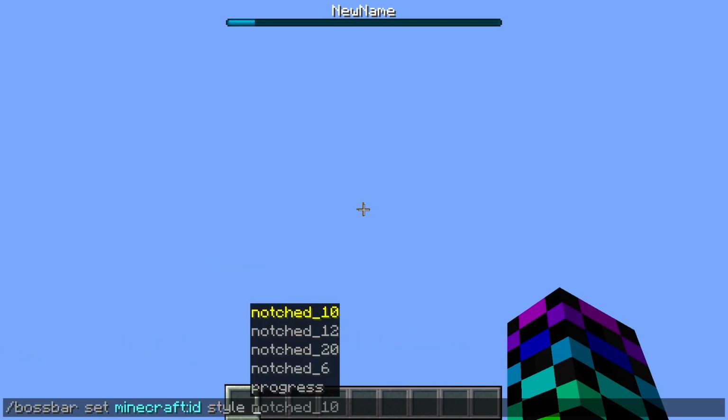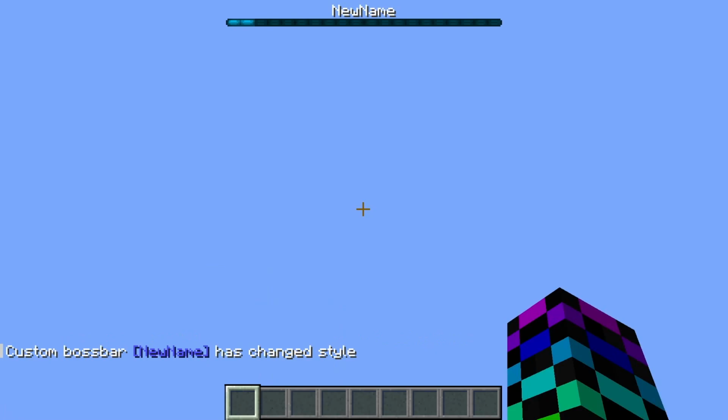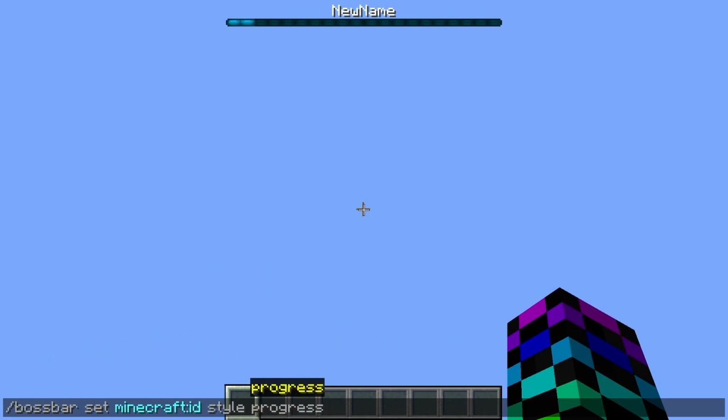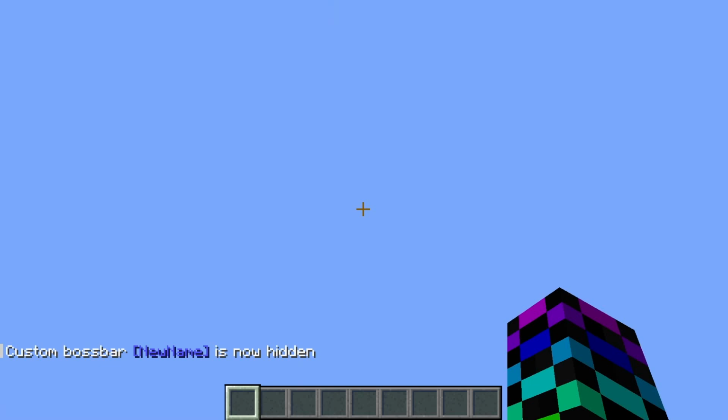Style sets the style of the boss bar. A notched option creates checkpoints that the boss bar updates at, while progress updates smoothly. Value sets the current value for this boss bar. And finally, visible lets you set whether or not to make the boss bar visible to the assigned players.